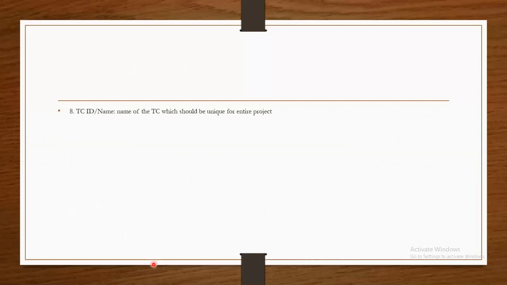Next one, test case ID or name, which is the name of the test case, which should be unique for the entire project. Generally the name we are going to provide like this: TC number 01 underscore project name underscore module name underscore functionality name. That is a naming convention; like this we are going to give.